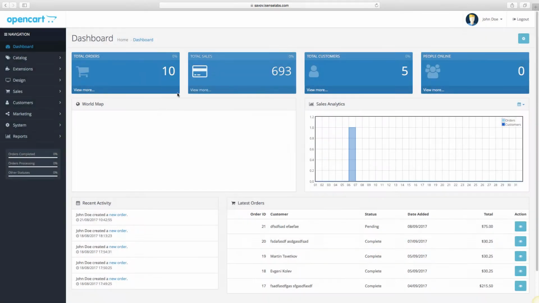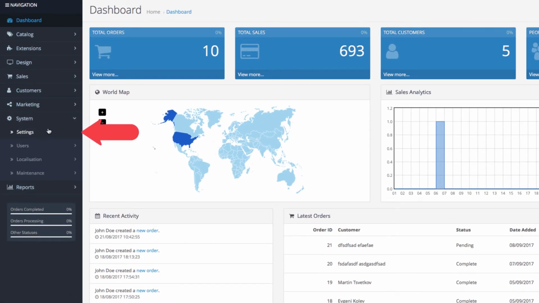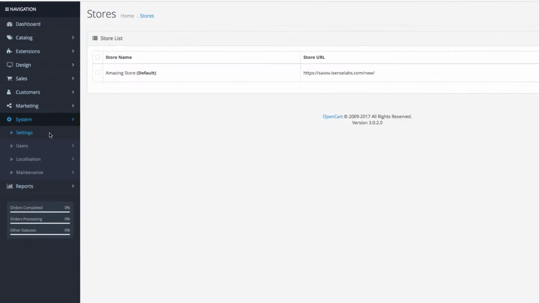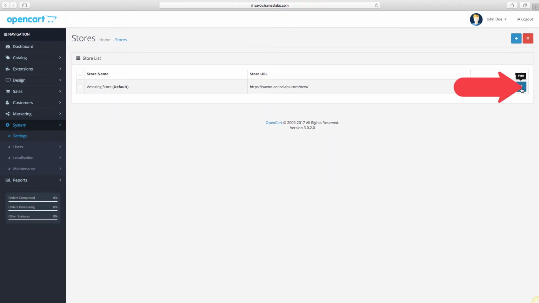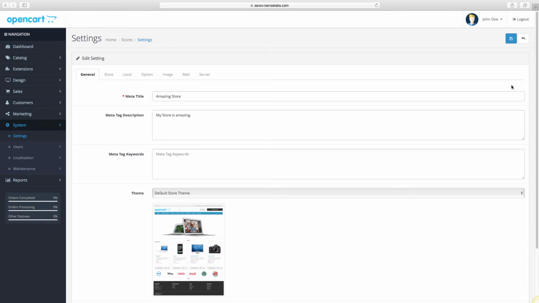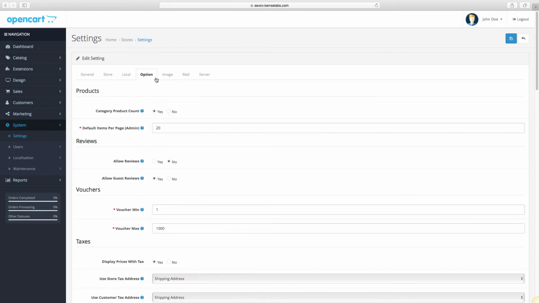So in your dashboard, go to system and then select settings. Click the edit button and then select the option tab. As you can see, this tab is separated into different sections that affect different parts of your store.